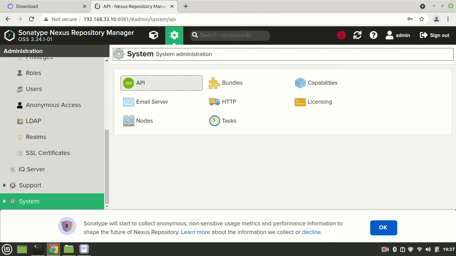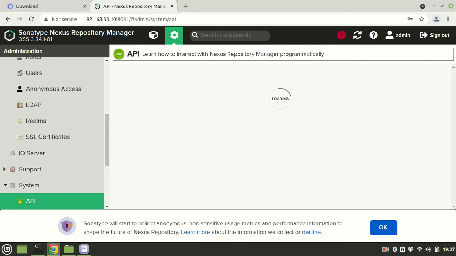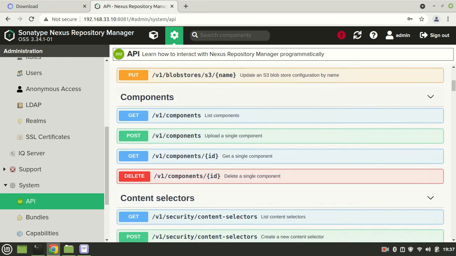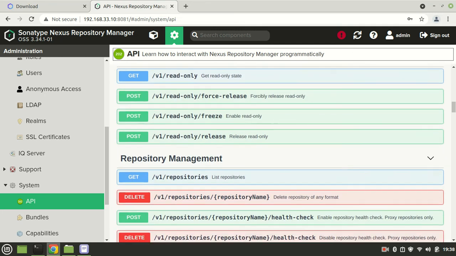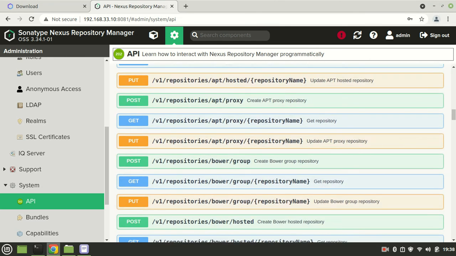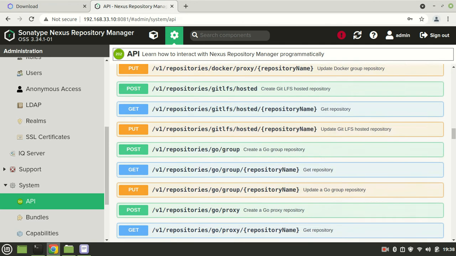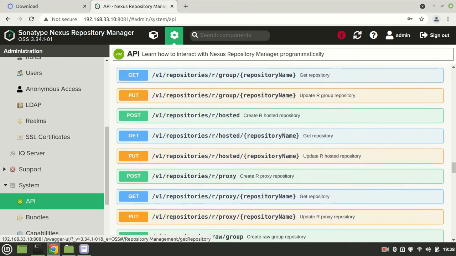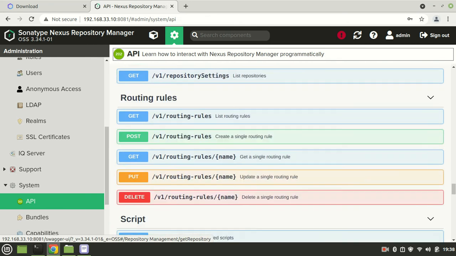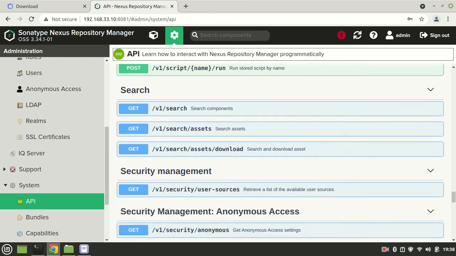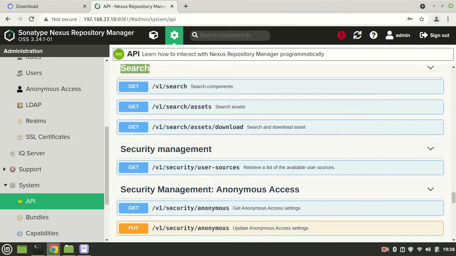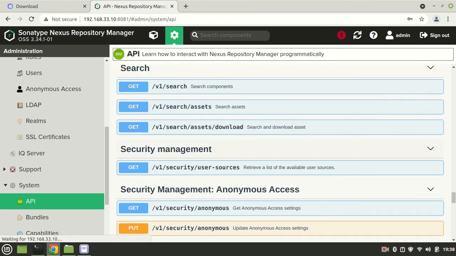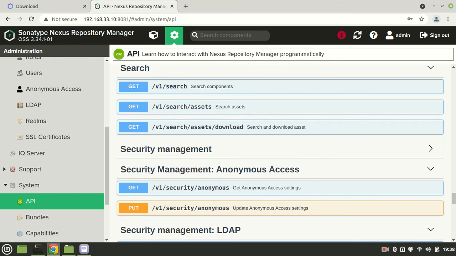And also under the system, we have the API support, within which there are several things you can do with the help of the API provided by Nexus. The important one which we'll use is to get and download the artifacts. I forgot the name. Let me check that. Yeah, search and download the assets. This is the important one which we'll be using, and we will look into that in the future sessions.